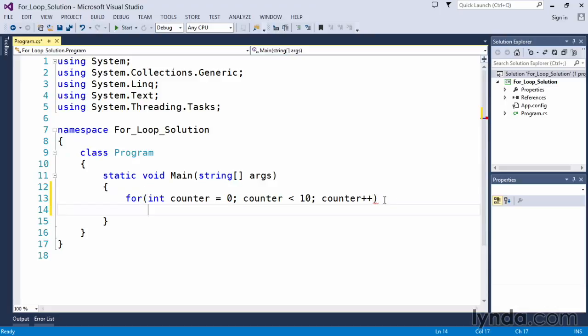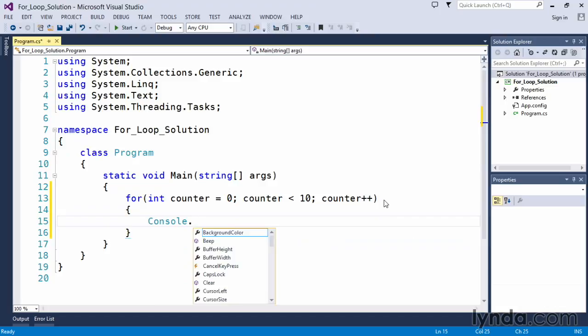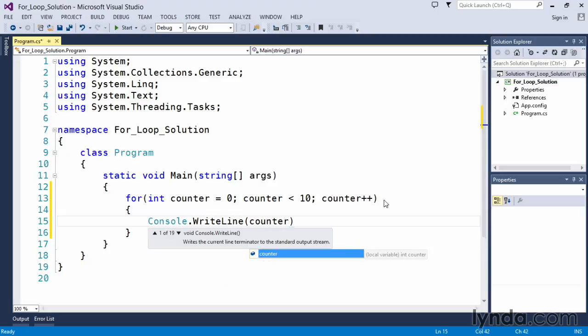Once I've completed that, I can open my curly braces and then begin to write the body of my for loop. In this case, all we wanted to do was output to the console window using the Console.WriteLine method, simply putting in the counter variable to have Visual Studio output the information to the console window.